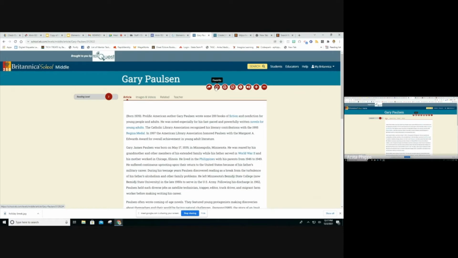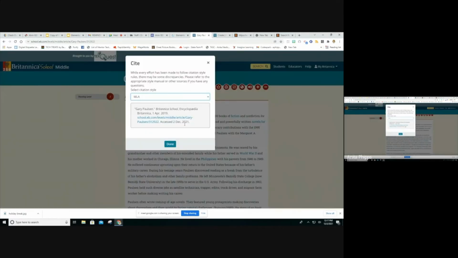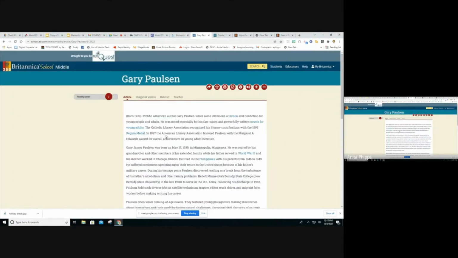So lots of really great ways where they can save that information so they're not having to start from step 1 to find it all over again. Citation also. Same thing, they can save that to their Google Drive also. Yeah, really good point. Anything else?